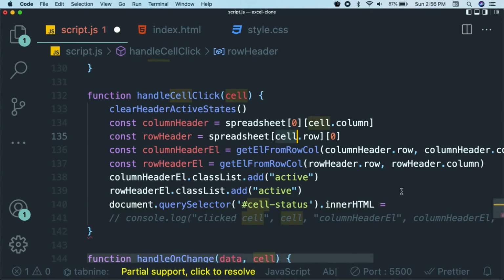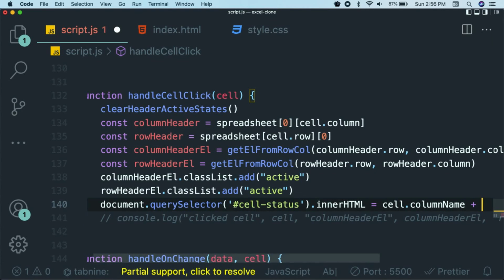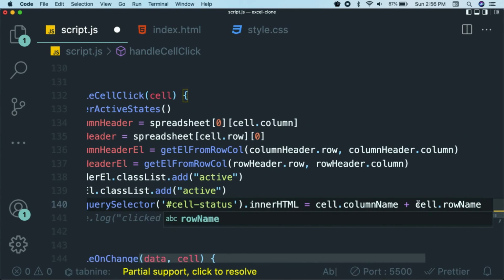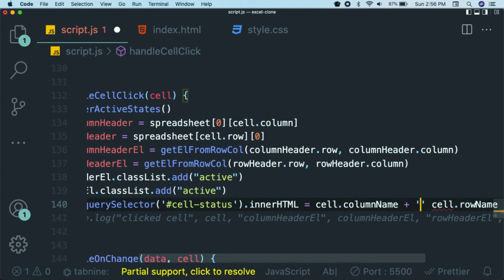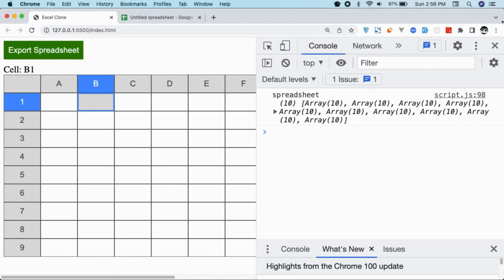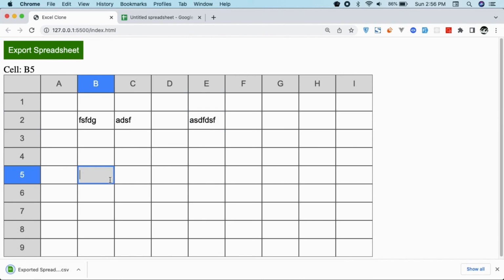So the cell is this one, and cell has a property called column name. Then the next one is cell.row name. Now it should not add up. If both are numbers, they may add up. So I want to use string to force them to convert to string. So now if we check by clicking B2, B1, as you can see, it's easily coming and it's very beautiful. So this is your little cute spreadsheet application which you have created yourself, and now you can use it to download in the browser, writing everything without any library.